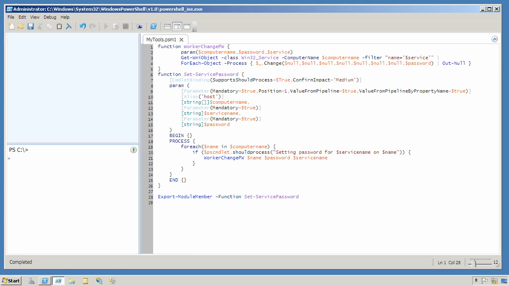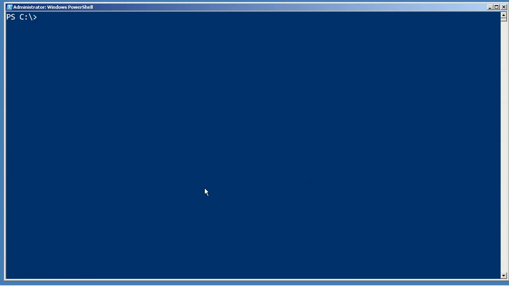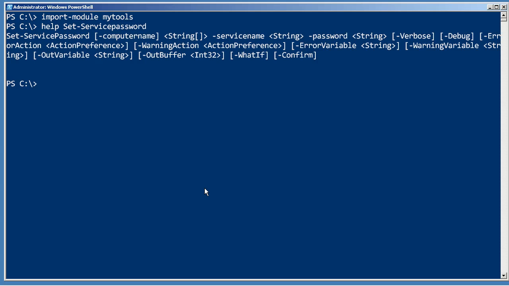I'm going to drop down into the shell to show you something really cool. Import-Module MyTools, help Set-ServicePassword. You can see that the -whatif and -confirm parameters are automatically added simply because I declared support for them. This is a practice that Microsoft follows whenever they make real cmdlets that modify the system, and it's a practice you should follow whenever you make an advanced function that modifies the system.